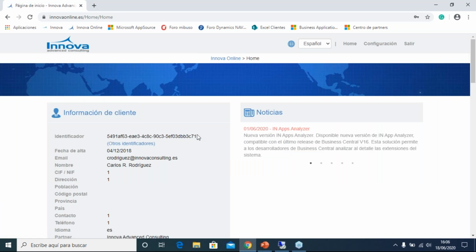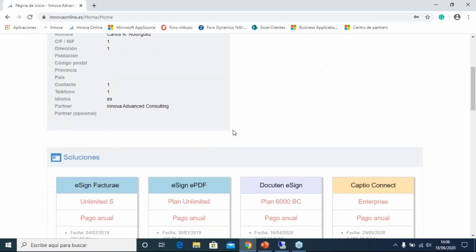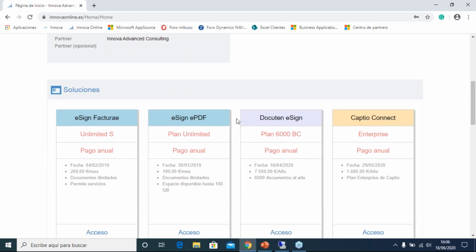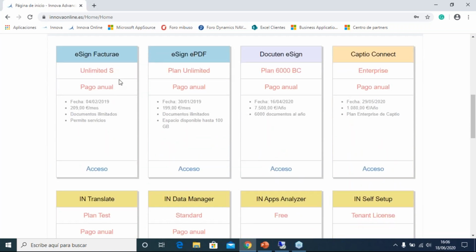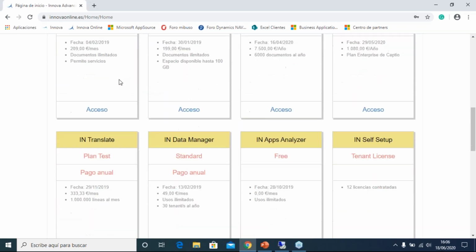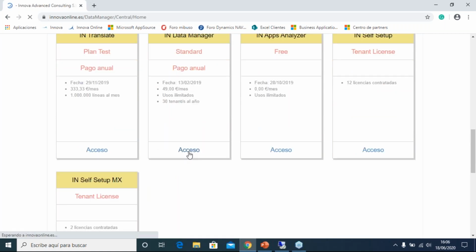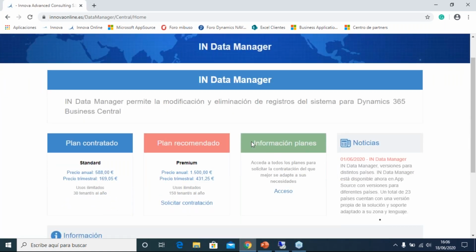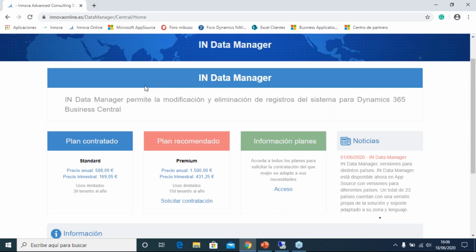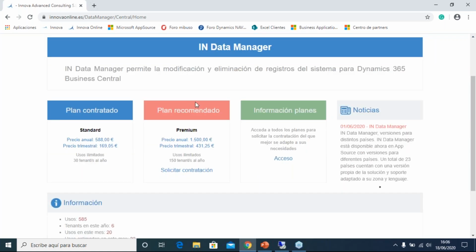So this right here is a customer ID, and it is essential since afterwards we will have to introduce it in the setup wizard, and also we will need it in order to do some modifications or eliminations within the application. Also, in this visual interface, we can also check which solutions we have available in our user, like this. And if we get into each solution, let me find InData Manager here, we can find the download link for the solution, and also the hired plan and the recommended plan according to the use of that solution.